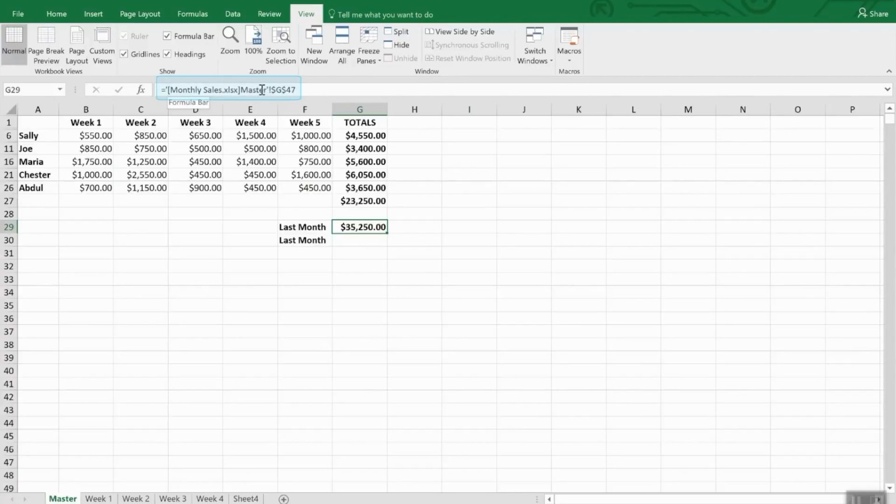Here's the sheet that it refers to and the cell reference. And in order for this particular external reference to work, the single quote marks have been added. And that is because there is a non-alphanumeric character in the file name, and that's this space right here.